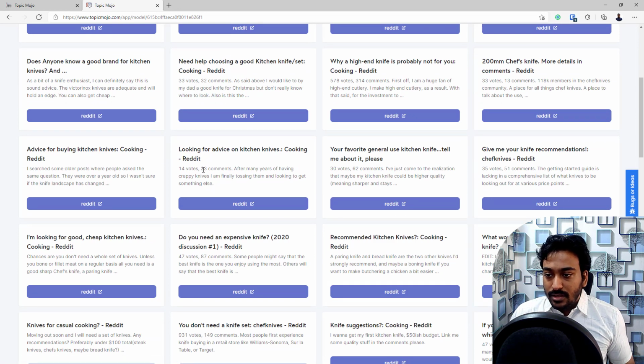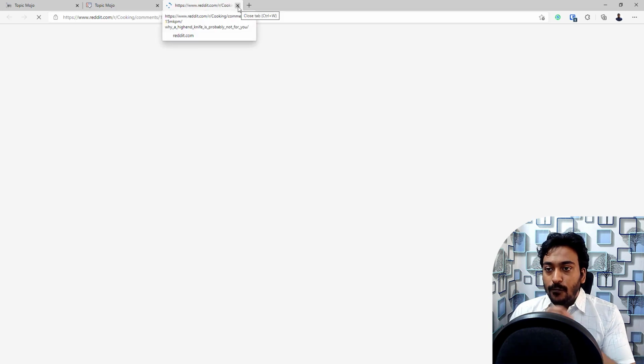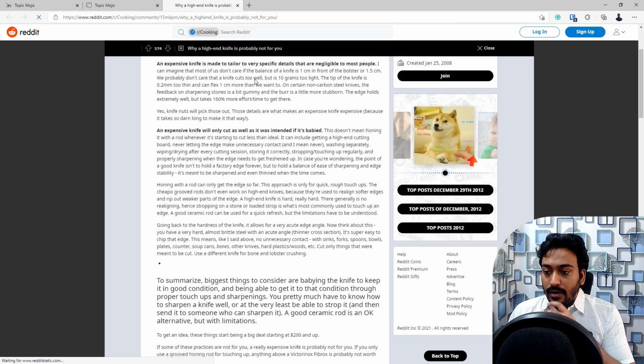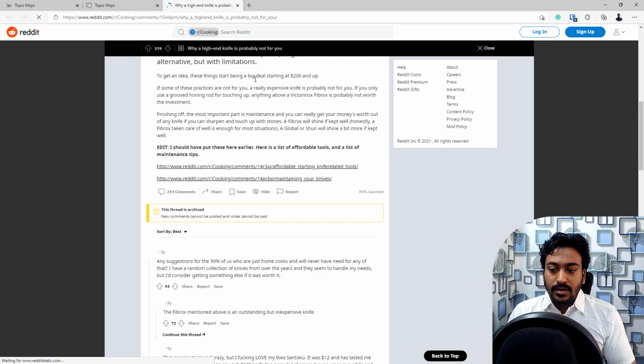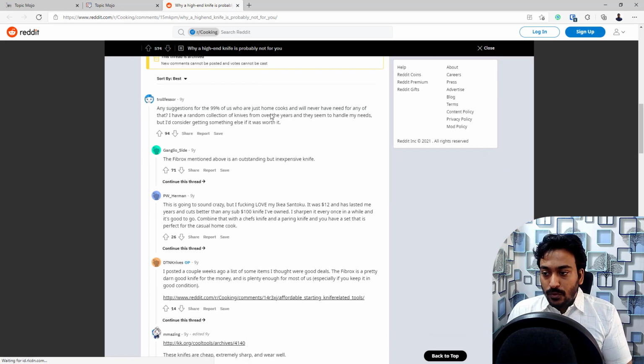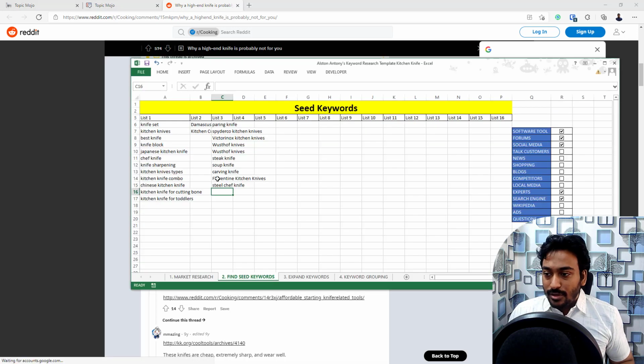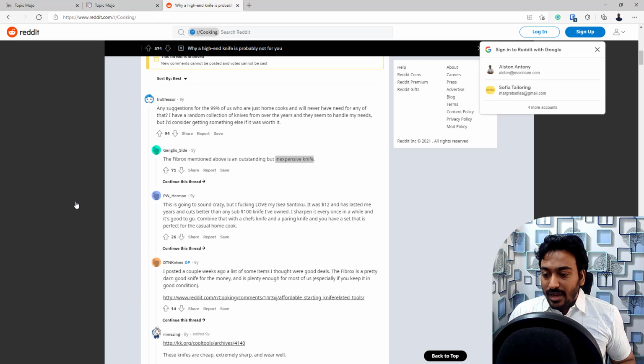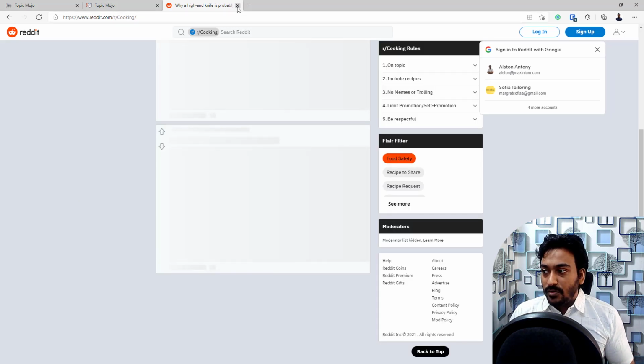For example, this particular thread has 33 comments. This particular thread has 314 comments. So I can open up this particular thread, and from this thread itself, I can get a whole lot of ideas and understand what my customers are looking for. Inexpensive knife could be a good keyword to target possibly. So I'm just copying and pasting that. I see what the problems associated with the users are.